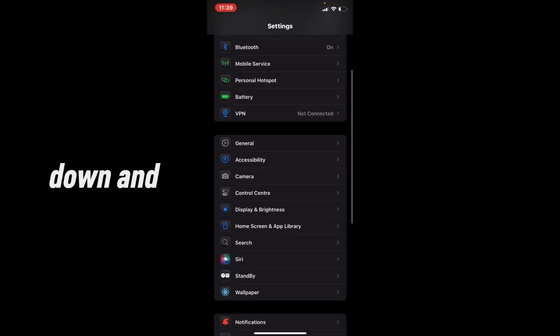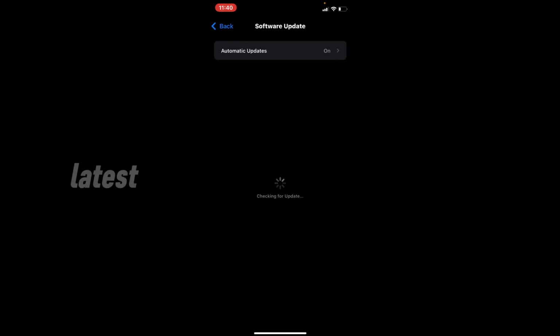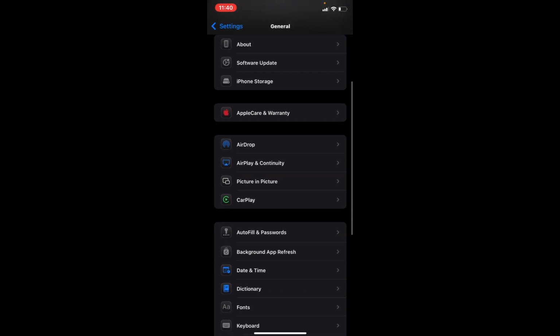After that, just scroll down and go to General, tap on it, and go to Software Update, tap on it and update to the latest iOS version of your iPhone. My iPhone is not updated and not on the latest version, so I'm not going to update to the latest iOS version, 18.4. I'm on the 18.1 version. If you have a latest iPhone, just update to the latest iOS 18.4 version.